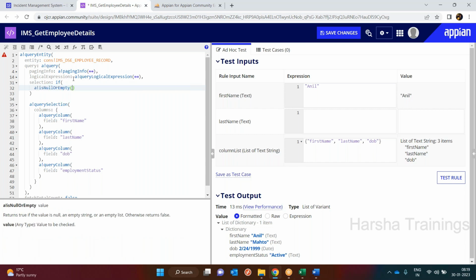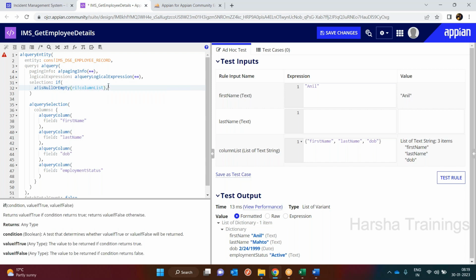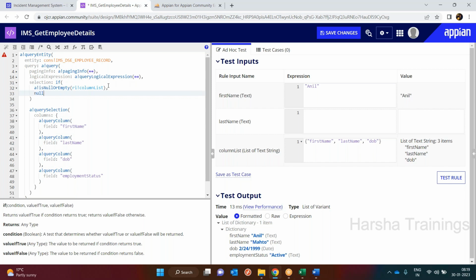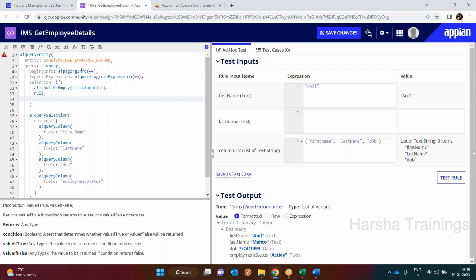If I'm going to check the array, it's an array, right? So we can use isnullorempty. What is isnullorempty? If my ri column list is null or empty, then do not do anything. I mean, do not apply any selection. Else, apply this.